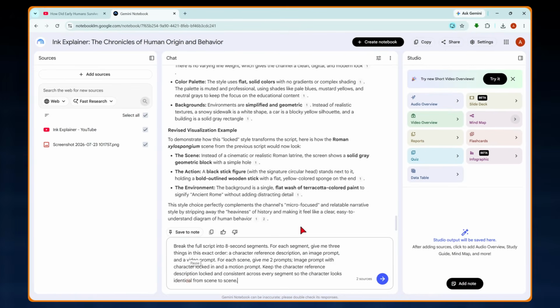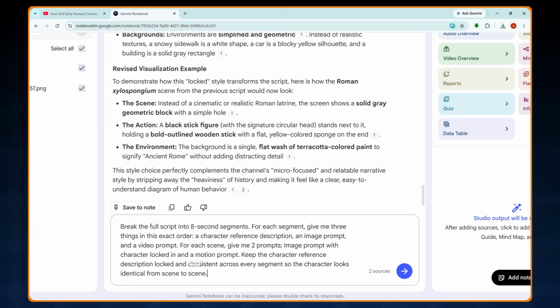Now ask the notebook to break your full script into 8-second segments. The reason we are using 8-second segments specifically is because we will be using Veo 3 inside Google Flow, and this tool generates videos in 8-second clips. So we need our script broken down to match that exact length.